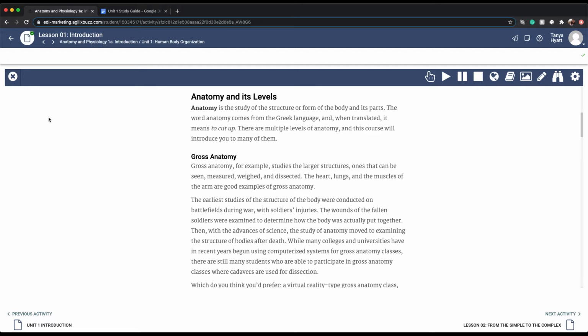Now that you know where the toolbar icon is located and how to access it, let's talk about what each of these icon buttons do. Let's start with finding the buttons that will allow you to have the text read aloud to you. There are two ways to do this, using the hand icon and the play button. Let's start right at the front with the hand icon.